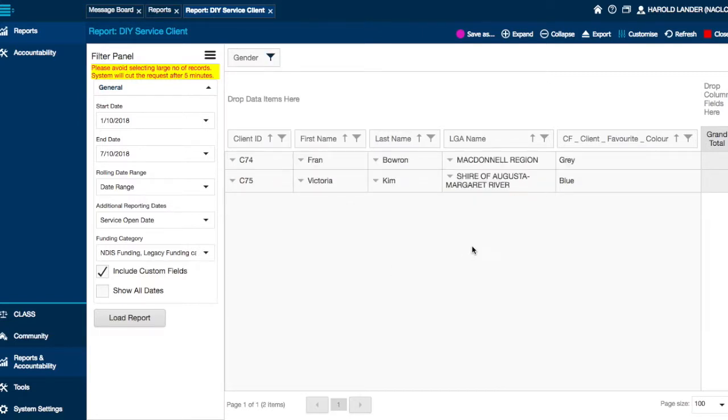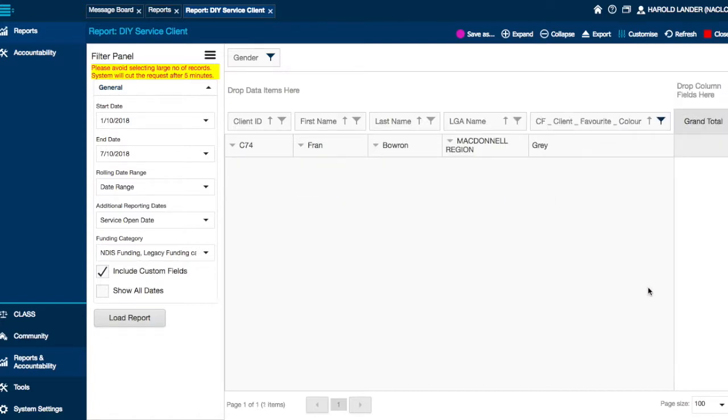I want to filter it down even more. I'm going to go to the favorite color field, the custom field over here, and hit the filter icon. Let's say I only want people whose favorite color is gray. So I'm going to deselect blue, red, and yellow, and only leave gray. Now, as you can see, the only person left is Fran.